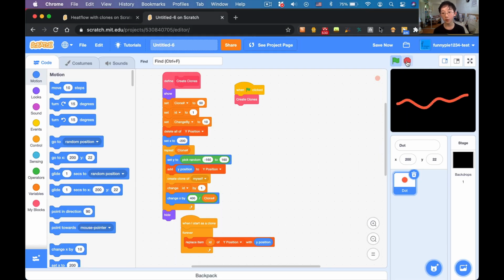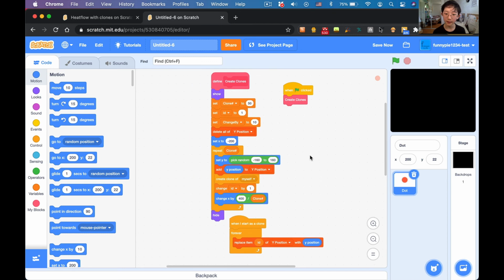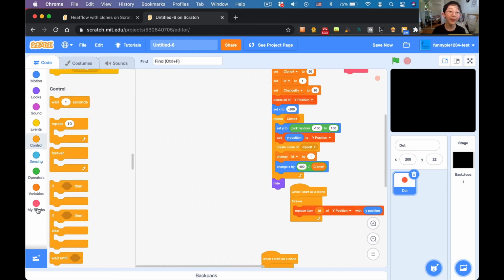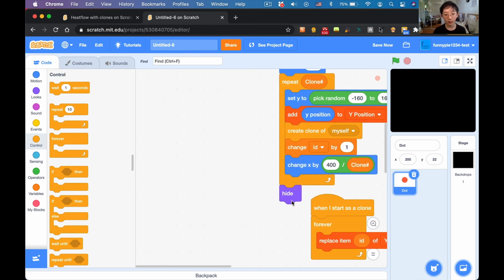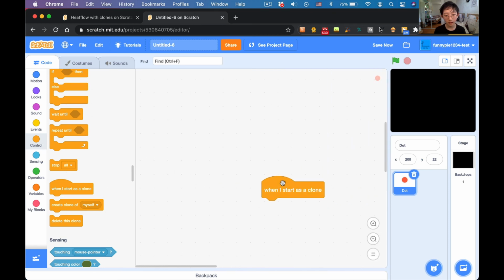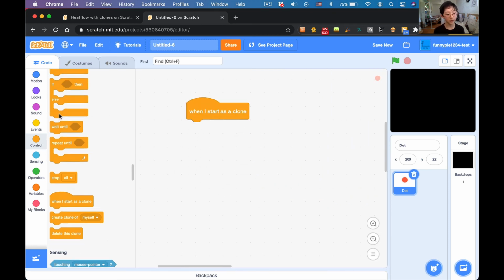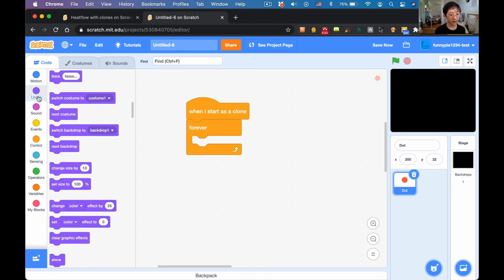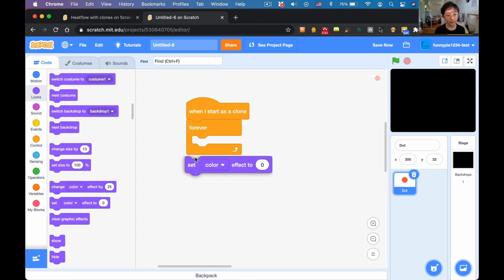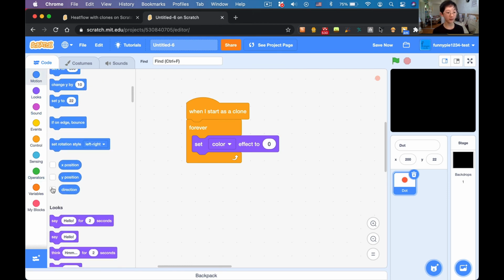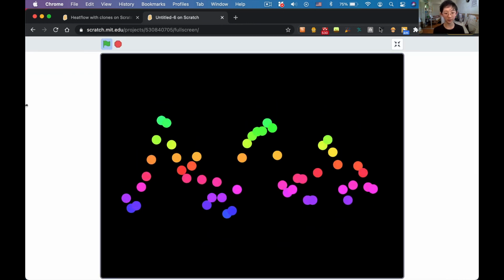Yeah. So I really want to add color because it's kind of bland right now. So what we're going to do is get another "when I start as a clone" block. When I start as a clone, and this is pretty easy, we're just going to say forever, set color effect to, and it's the easiest thing ever. We can just drag the Y position in here, and it should be fine.